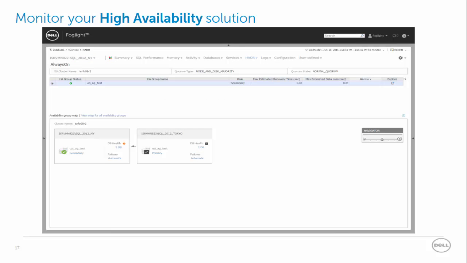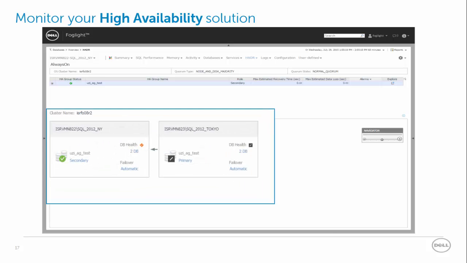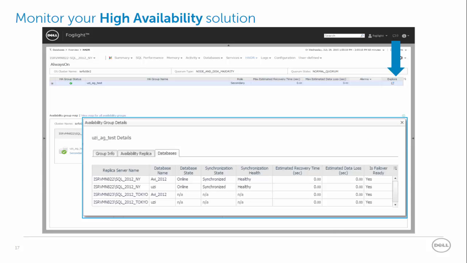High availability solutions are common in production environments. Foglight for SQL Server supports all high availability configurations, including failover clusters, log shipping, mirroring, and the latest Always On solution. With the Always On dashboard, you get a complete overview of the environment and its status, including a topology map of all availability replicas and databases.